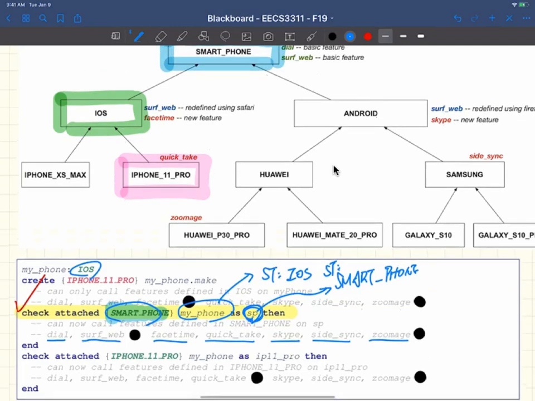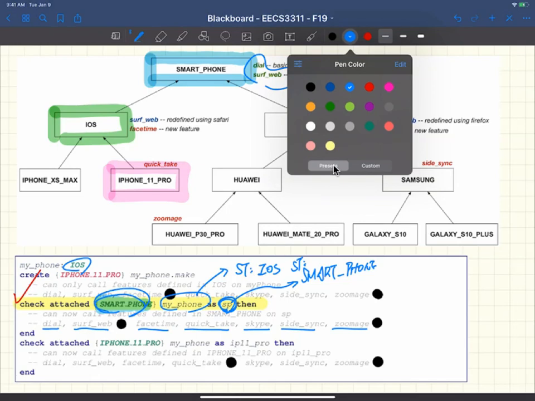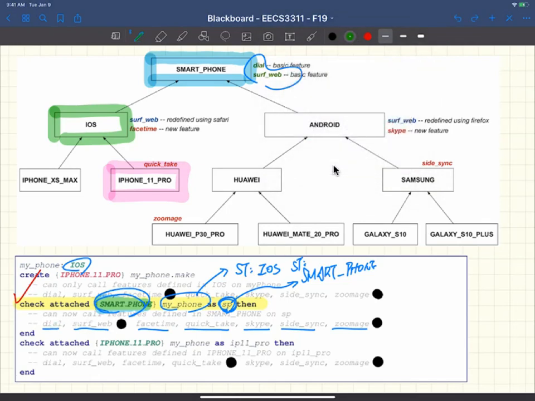Dial, surf web. Okay, can I call FaceTime? But the dynamic type is actually iPhone 11 Pro. Exactly, but be careful: every time I ask which feature you can call, you have to look at the static type. SP is the alias with static type smartphone, so I can call everything from the smartphone: dial and surf web. You can call these two, whereas all the others you just cannot call. It will be a compile time error.